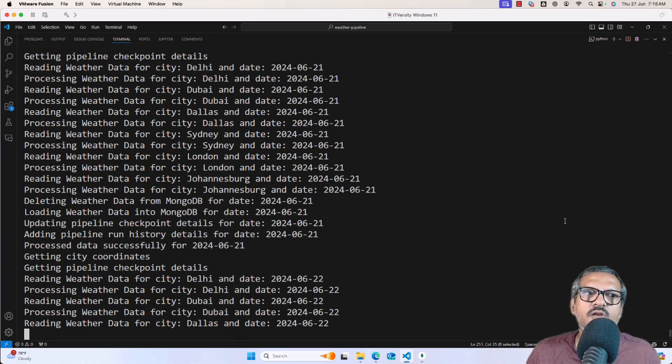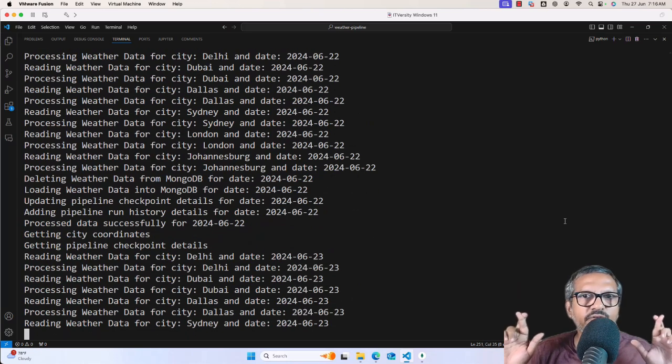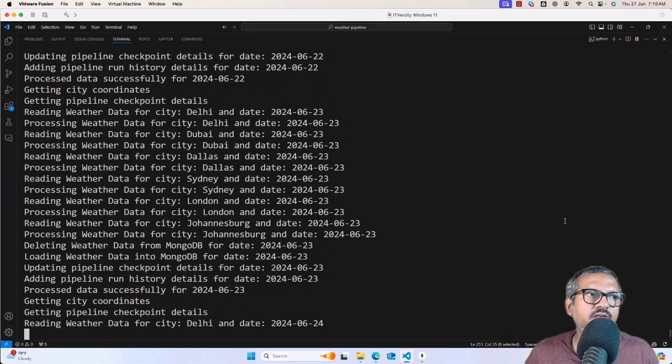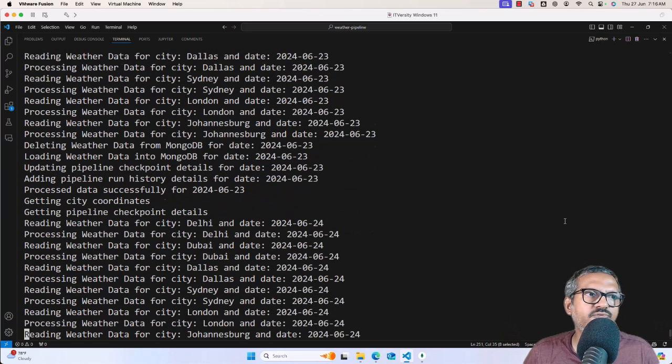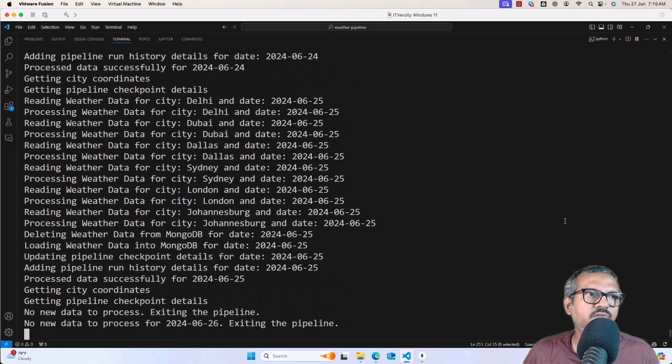It is almost caught up. Keeping fingers crossed, I am waiting for the 25th of June to see if it will break automatically or not. We are already at 2024 June 24th. Now we are at 2024 June 25th. Soon it should break. You can see it broke at 2024 June 26th.